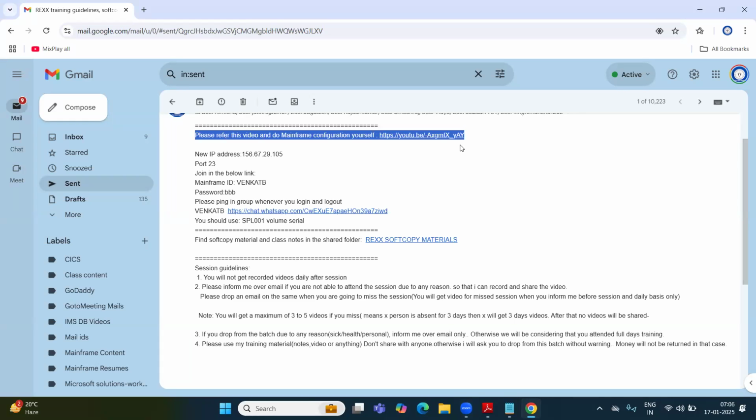Once you download and install, while you're doing configuration, use this IP address which I gave, and the port number is also this one. For everyone, the usage ID is Venkat B. At a time, only one user can log in. I know there are 10 participants.